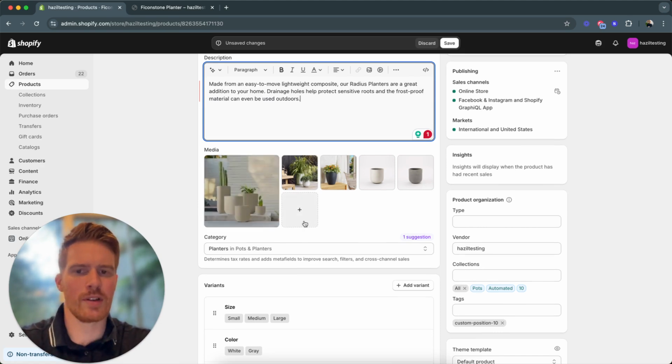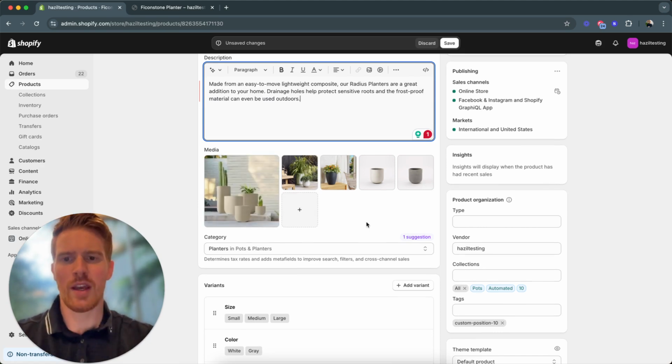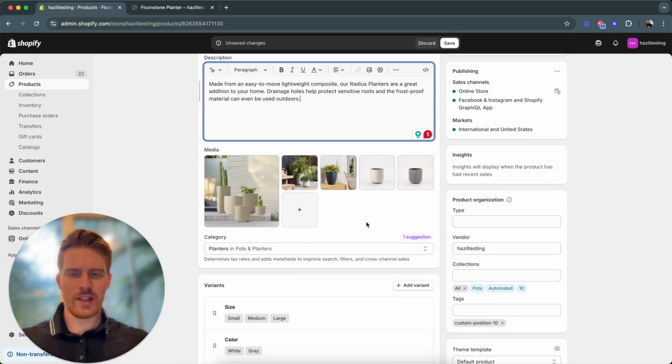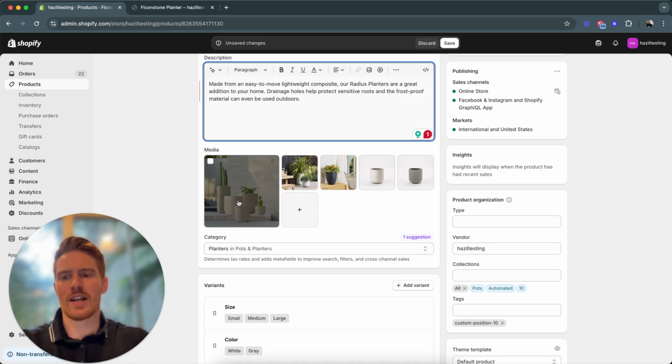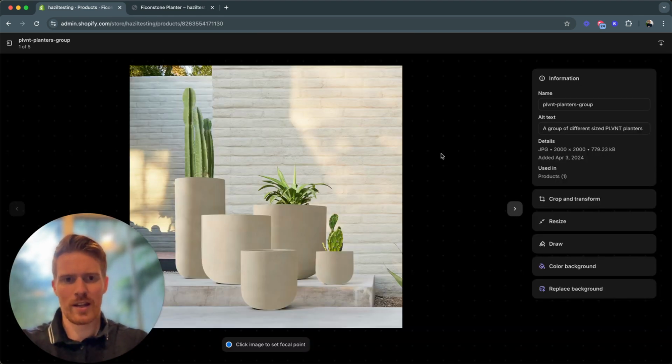Otherwise, the only tip I wanted to give you for the images, this is something every beginner brand oversees, and this is very low-hanging fruit that's going to give you a lot of potential growth, and that is actually giving your images descriptive names. You can see one here and an alt text.